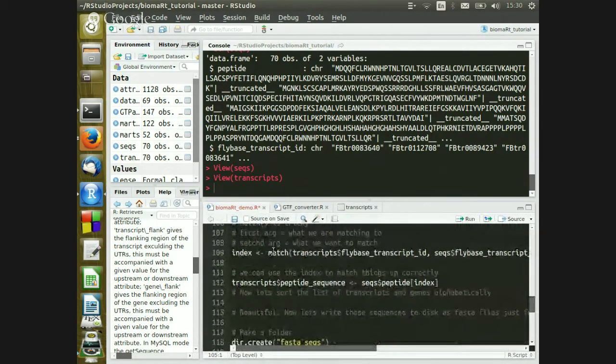So to do that, there's this lovely function called match, which is actually from base R. You don't need biomaRt to do this. This is a little bit of a tricky function, but the first argument is whatever you want to match to. So in this case, I'm trying to match it.